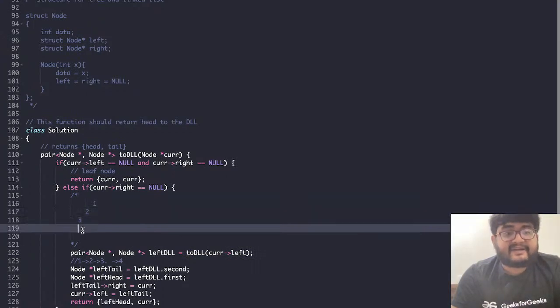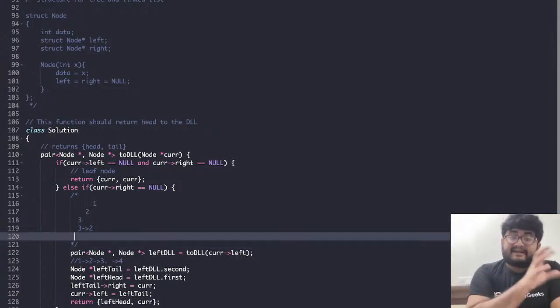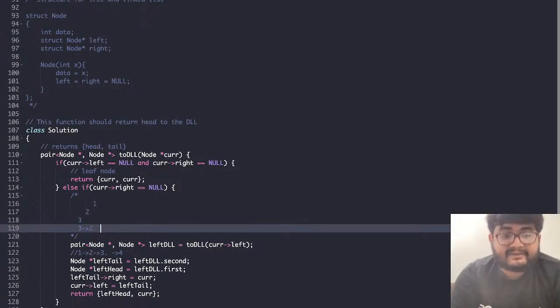So let's say it is converted into a doubly linked list. How will the doubly linked list look like? 3 and then 2. This is how the doubly linked list looks like till now. To this, now this is on the left subtree, right? So to this we will be adding 1 to the end. So now it returns 2 pointers, right? The head and the tail.